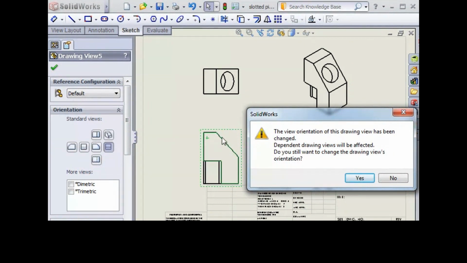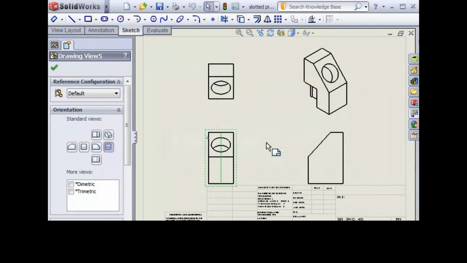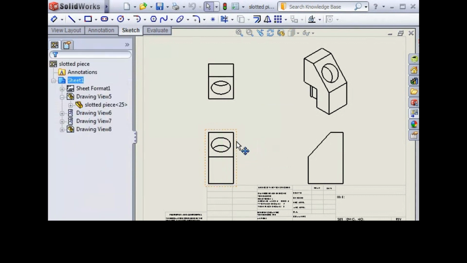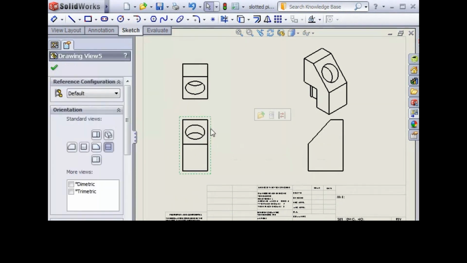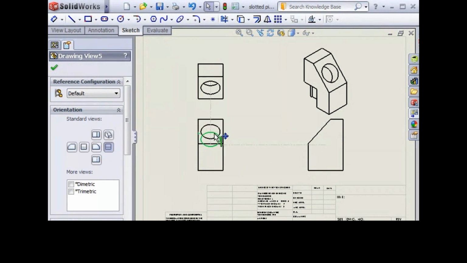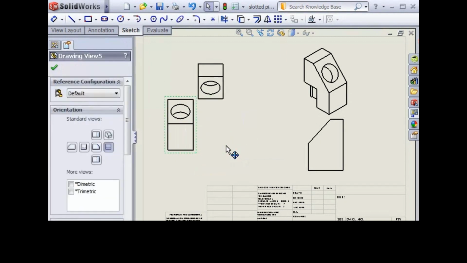As soon as I do, SOLIDWORKS prompts me that this will update all of the other dependent views that are projected off of this main parent view. When I click Yes, all of the other views will be updated. Also, to move any of these views, you can click and drag a view by clicking anywhere on its border, or any other model edge or vertex. You can also move views and other items in a drawing using the arrow keys on your keyboard. Just select the view and press the arrow keys to move it.